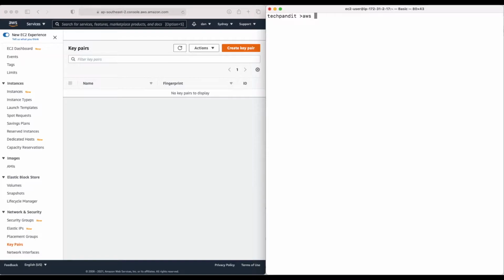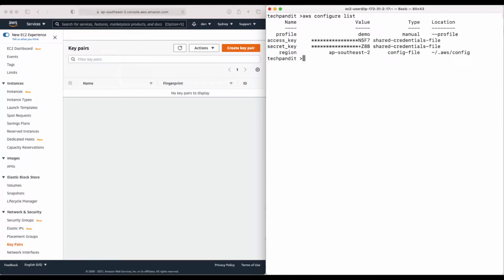Let me list the profile details. I just have to type aws configure list, and it will show me the details of my current profile. I'm using the profile named demo. The configuration file is residing in this folder, and this is the region it points to by default, ap-southeast-2, which is near to my location. So let's start by creating the key pair.